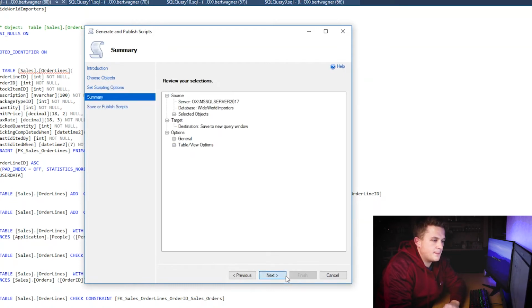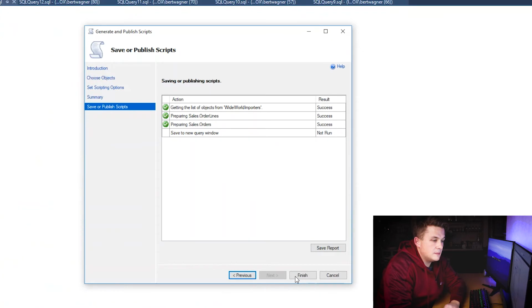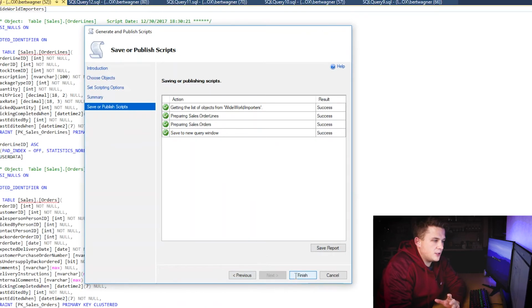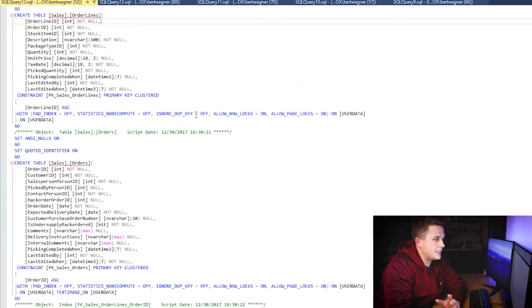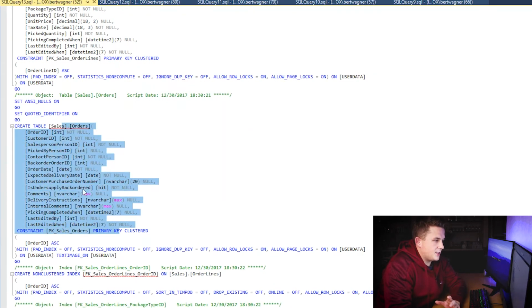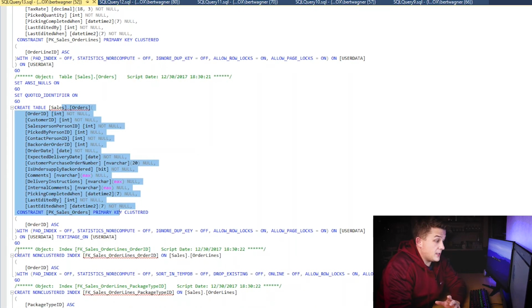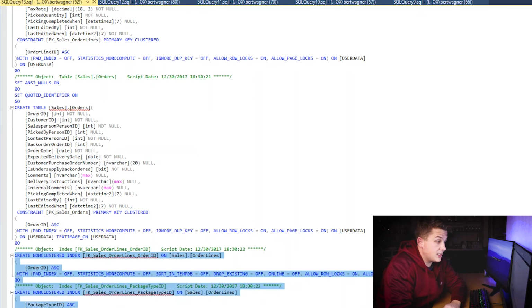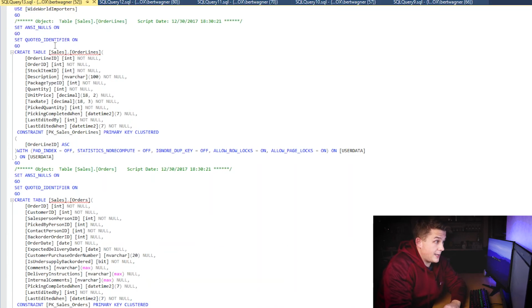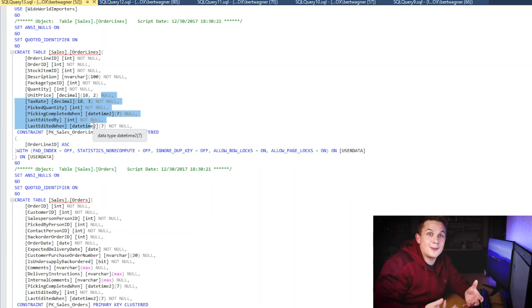We're going to run that. And there, it finished. All right, we click finish, and here we go. Here are our tables, here's orders, and everything else is still there, but now we have our non-clustered indexes. We have these other tables up top, order lines that we selected, right? So this is just a much more efficient way of scripting out our database objects.